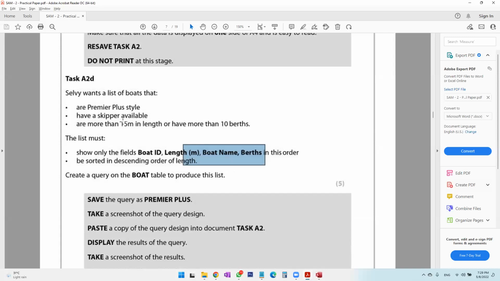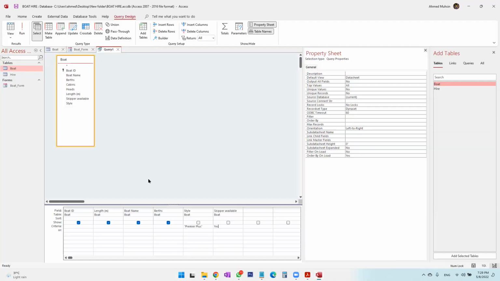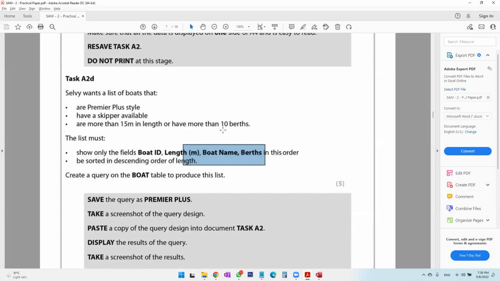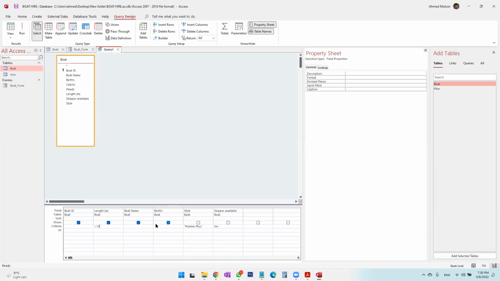Finally, it should be more than 15 meters in length. So I will take length and say greater than 15. Or if it is not more than 15, it should have more than 10 berths. You can't write greater than 10 in the same row. If you do, that's wrong, because then you're saying it should be greater than 15 and greater than 10. You should put greater than 10 in the next row, because it's an OR.